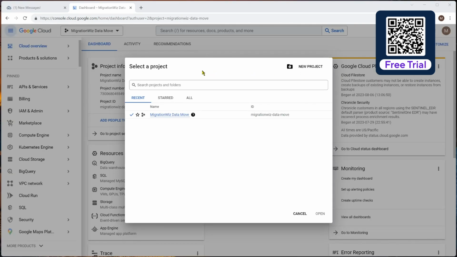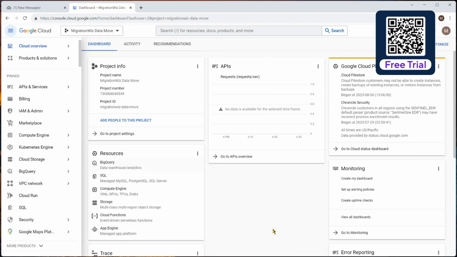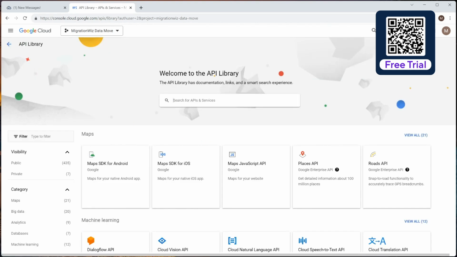So now that one's created, we can go back to that selected project and we can choose the MigrationWiz Data Move. And then we get thrown into this, which is obviously a lot more information about what we can set up in this particular project. So we're going to go across to the APIs and services and hit library. There we go. And for this project, we want the Google Drive API and the admin SDK.